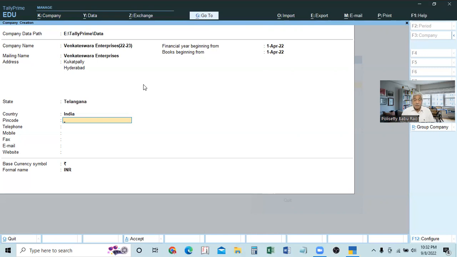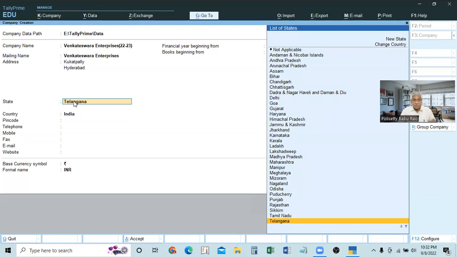The rate will be the same, but the method of collecting differs by type of tax. In GST also, there are different types of taxes. Within our state, one type of tax, outside our state, another type of tax. That we will learn in GST. That is why this Telangana is very important.